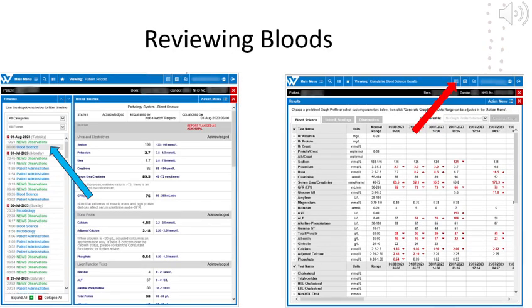Now, regarding reviewing the bloods for your patient, again you will choose the patient as we discussed earlier. After that, you will press on blood science, as shown with the blue arrow on the left hand side, and after that the results will pop out for you.